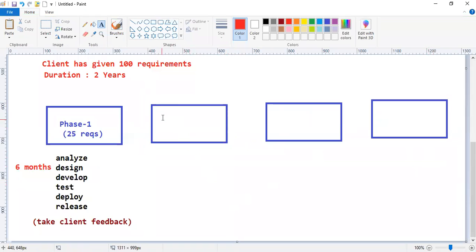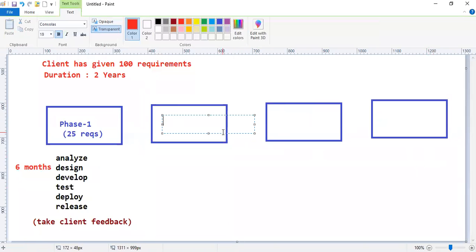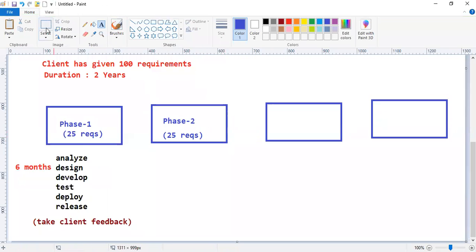You can take it. Once phase 1 is completed, we will take the feedback from the client. Then we will go for phase 2. In phase 2 also, I'm going to take another 25 requirements.